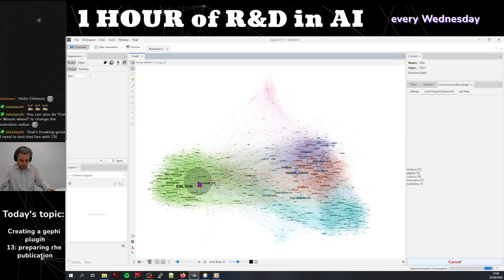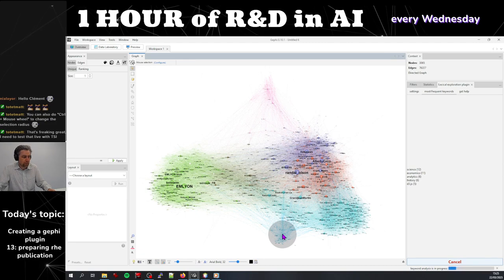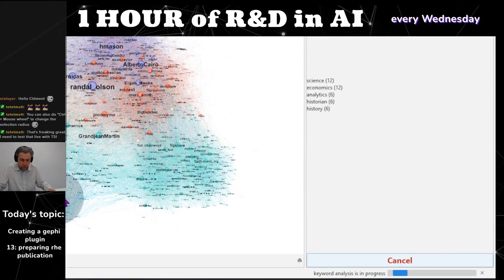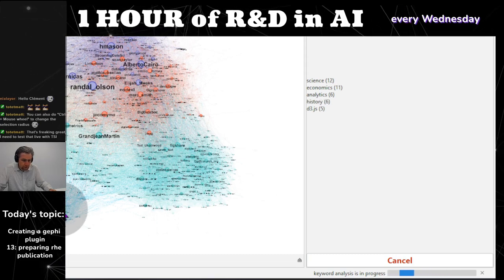Oh, and the last one, there is one tiny region here. And this is the community of the people that look like me at the time when I was doing my PhD in history of economics. So if you want to zoom in, science, economics, historian, history. This is the community from my PhD days. D3.js, okay, interesting.